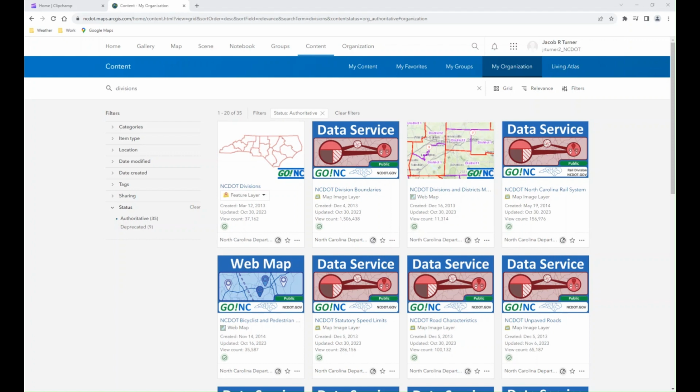The third item is a web map. Web maps are an arrangement of pre-configured layers designed for a particular purpose. Web maps are viewed in the Web Map Viewer on the ArcGIS Online Map tab or as a map view in ArcGIS Pro.